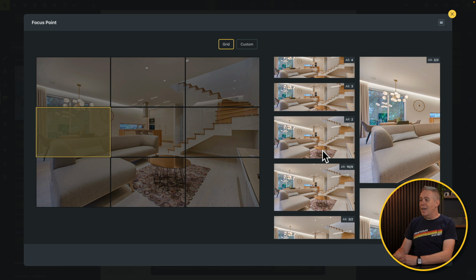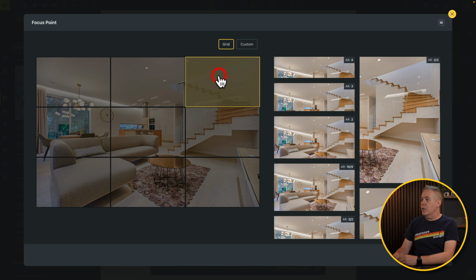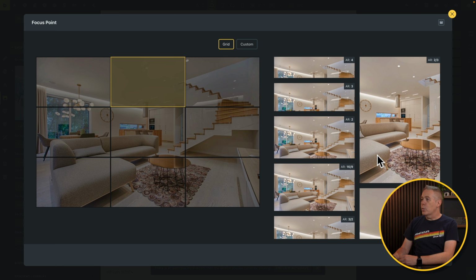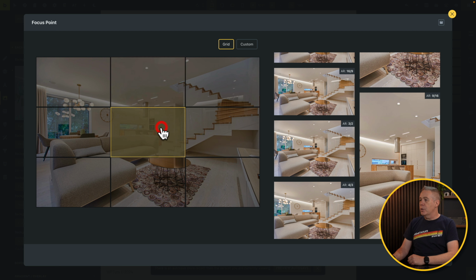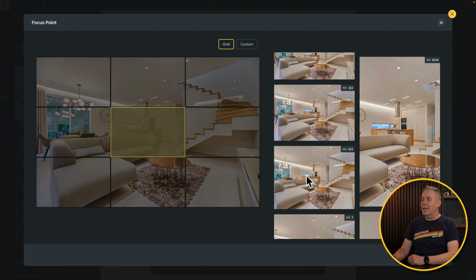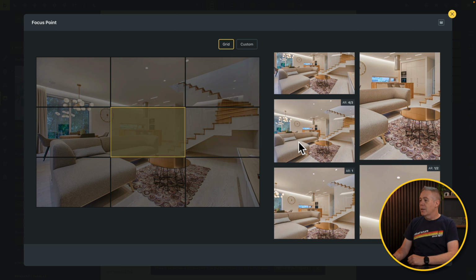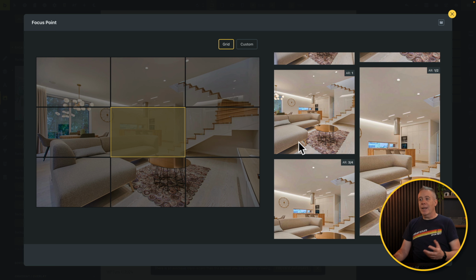And then we've got these examples on the right-hand side. So you can see as we move this around, based upon whether you've got a landscape or a portrait image, this is what it's going to look like. So you can choose exactly where the focal point actually is inside this grid. But that isn't always the most flexible. It may be somewhere in between two of these elements.